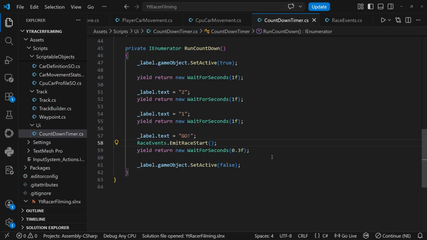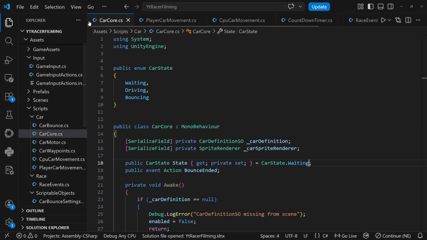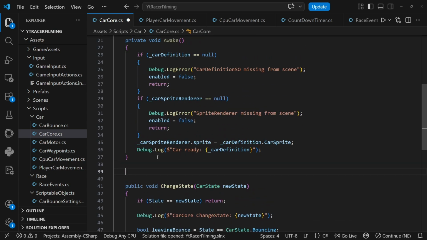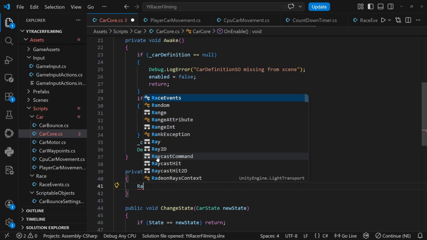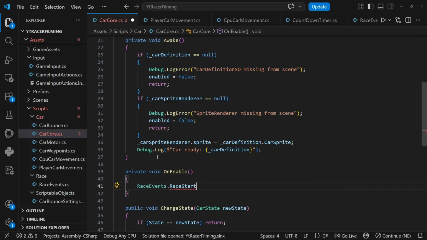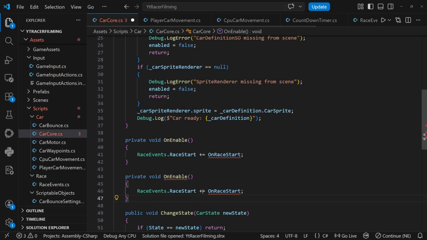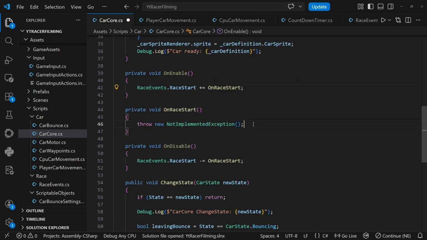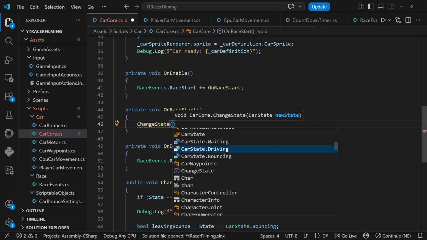We need the cars to be able to listen to this. So let's go to the car core. Do I have it at the top here? Yep, it's here. And scrolling down into here, so we have the awake. We'll do this inside the on enable, I think actually. So we'll do private void on enable. Then we can get hold of our RaceEvents dot race start plus equals, and we'll call this on race start. And then we can also do the same thing with the disable, except we'll disconnect from this. And then finally, we need this method. So we'll generate the method. And inside here, we simply need to change the state to driving.